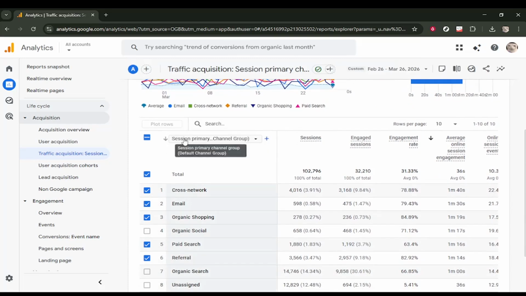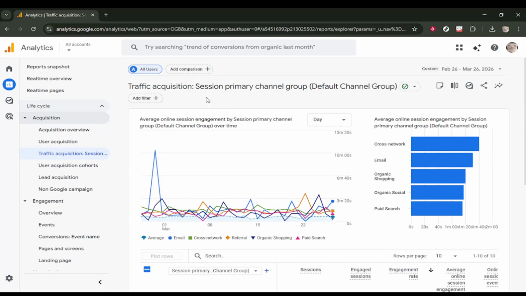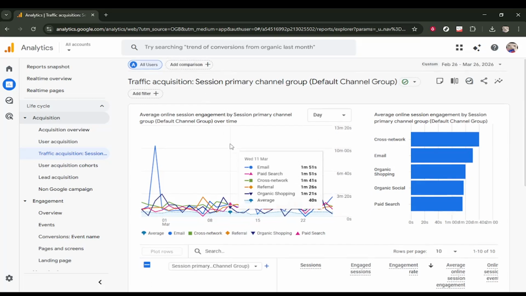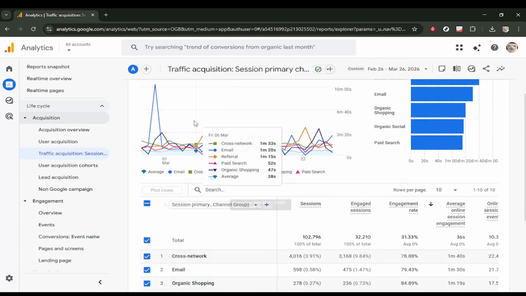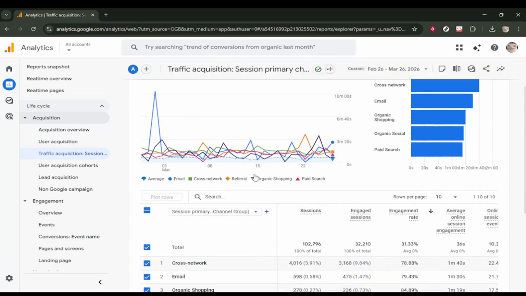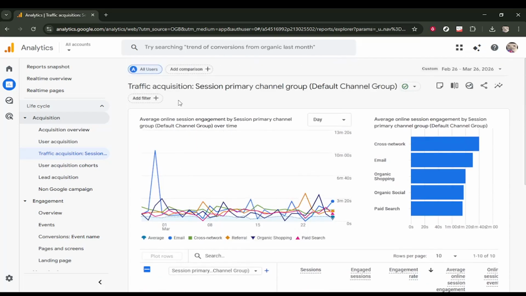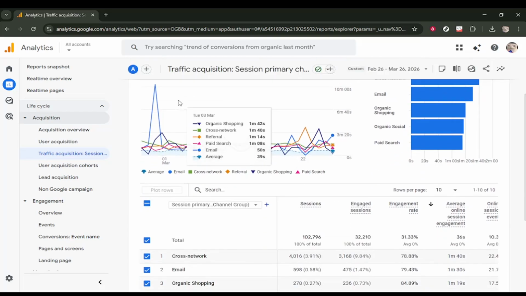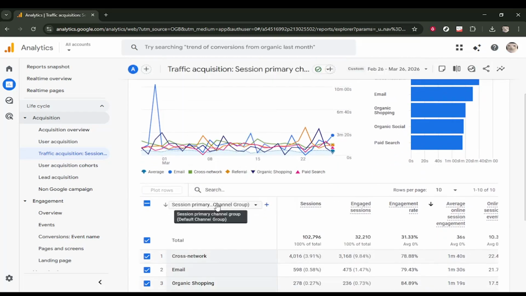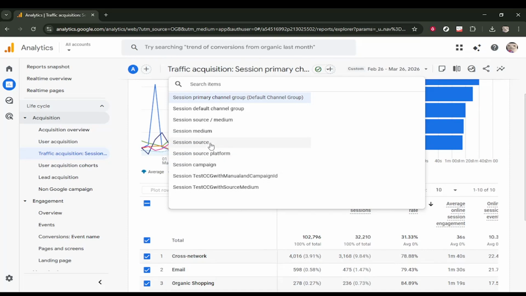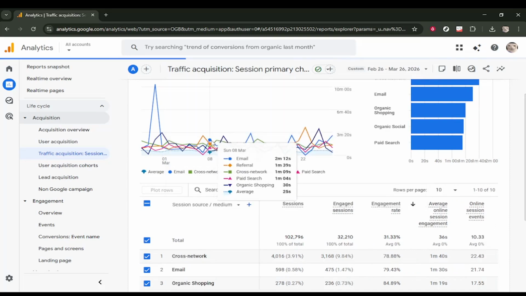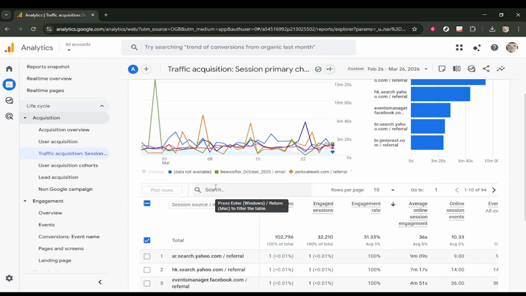Find the dimension selector at the top of the first column. It may currently show something like Session Primary Channel Group. Click on that dimension name to change what the table is organized by. In the list of available dimensions, choose Session Source/Medium. This view is important because Reddit traffic is usually categorized as a referral, and this dimension lets you see the exact source and medium, such as reddit.com/referral, instead of only the broader channel grouping.